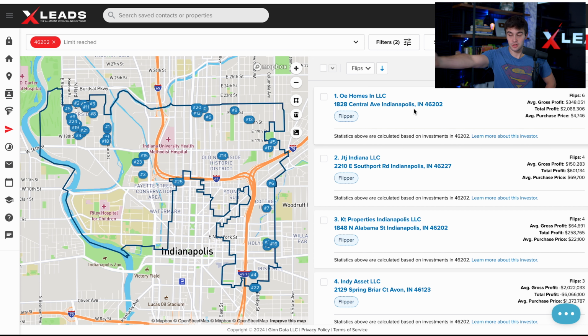Your favorite other software can't do this. We get the same data as them, but we also have proprietary algorithms and really cool data that the $50,000 a year software has. It finds people that buy houses and flip them. We look at average gross profit, what they bought them for and what they sold them for, to figure out: is this a builder, or an actual cash buyer, flipper, all these cool things. And you get all this data here inside of XLeads.